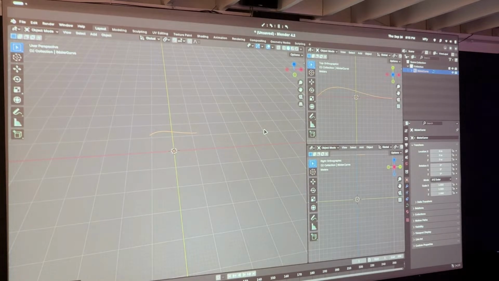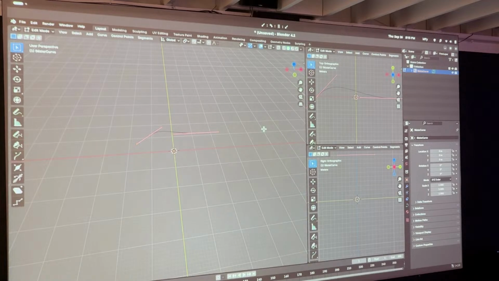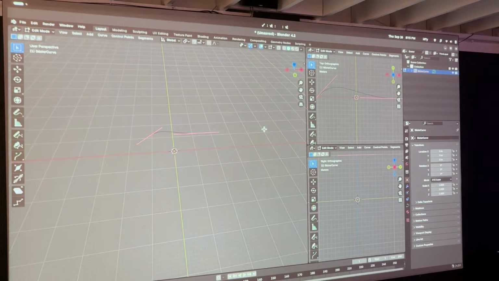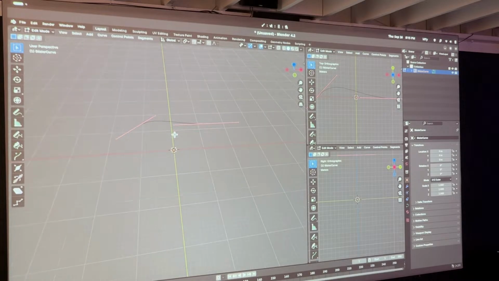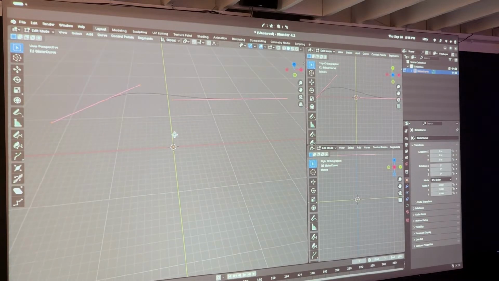you just hit the Tab key, and this will take you to edit mode. For anyone who's aware you're not going to remember all this, I'm going to include a tutorial afterwards too, so you can remember the keystrokes and all that. Okay, so we're in edit mode now. Awesome. So you can see now this curve has handles, right?